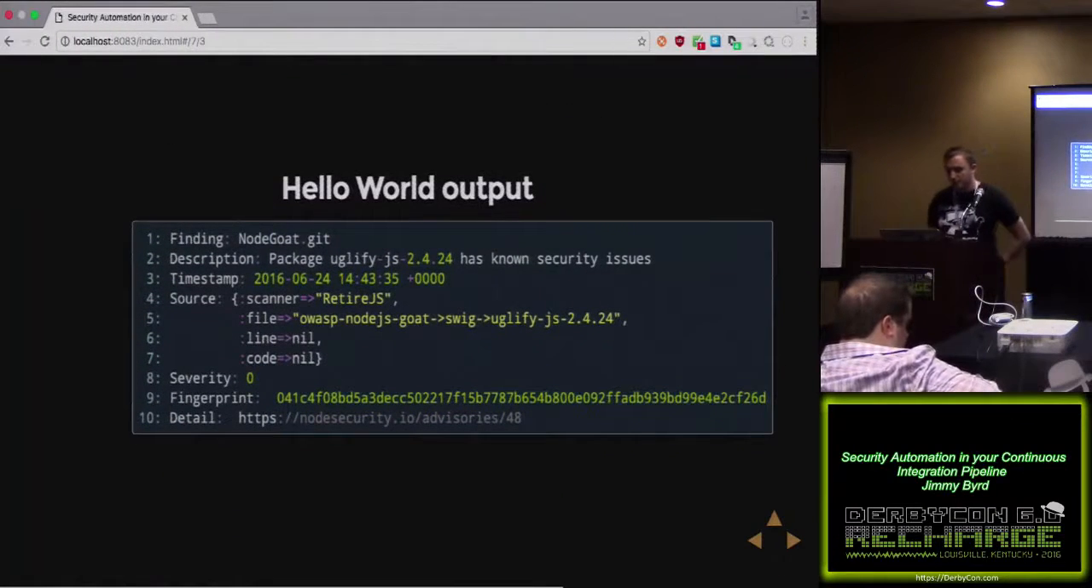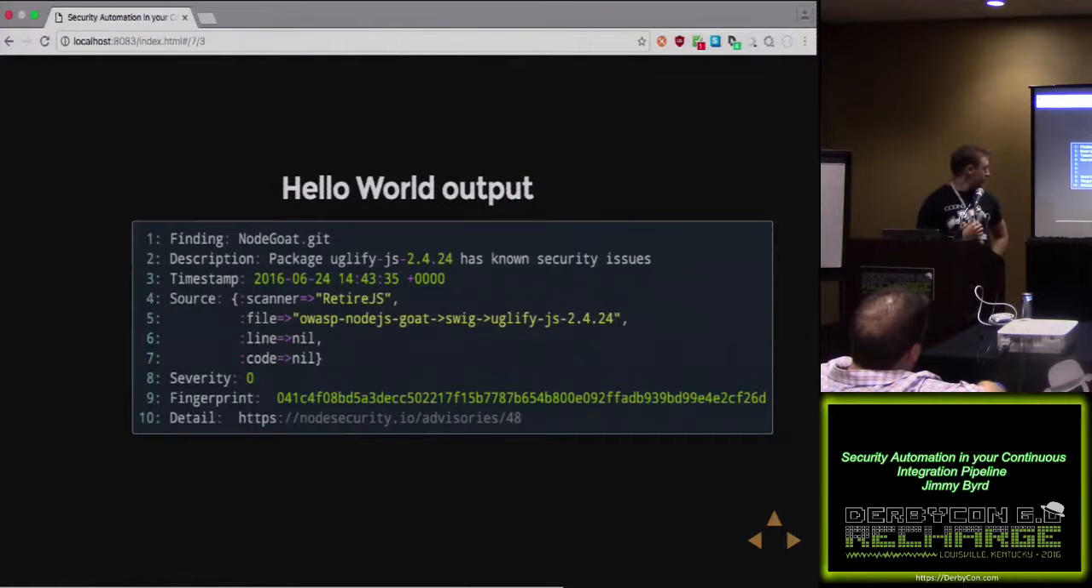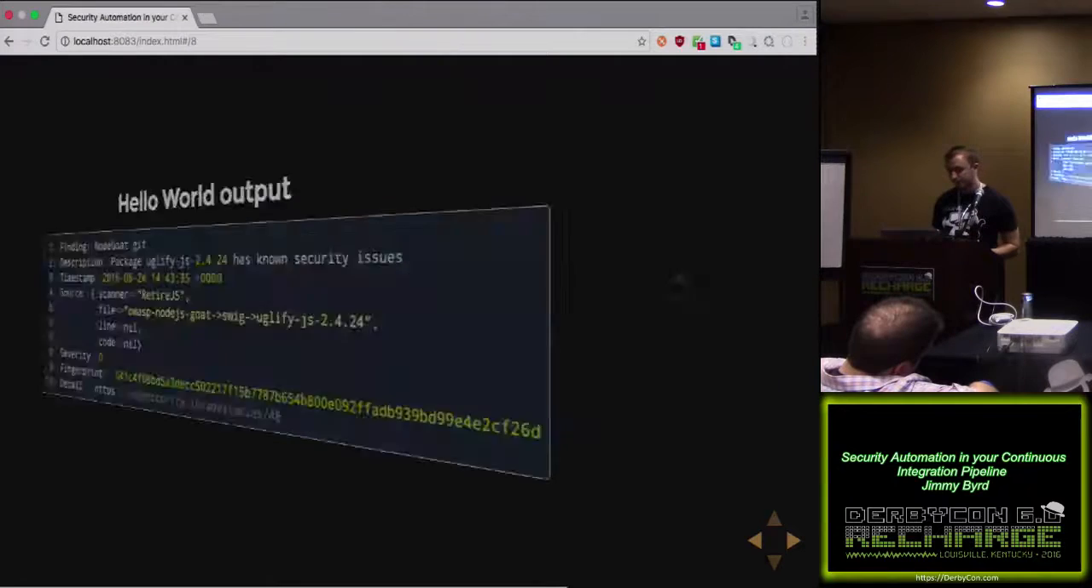So here's another example of if Retire came back and said, hey, here's a whole bunch of code that's got a problem. One of your dependencies, uglify.js, one of your minifiers, has a vulnerability in it. You should probably think about updating. And so this gives you a kind of nice report. With these kinds of reports, you can create a bug report, give it to your developers, or have your development team fix this issue. And now you can actually go ahead and get rid of this vulnerability and know that you're not going to have this issue.